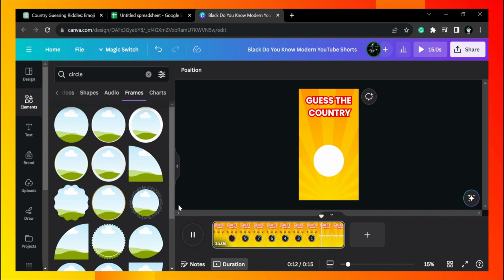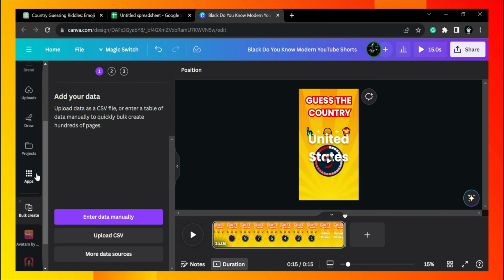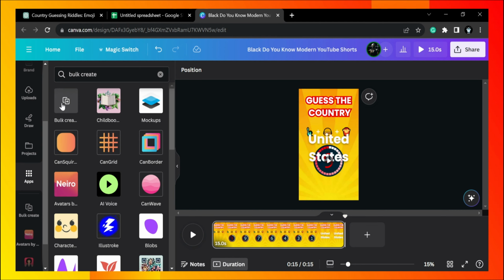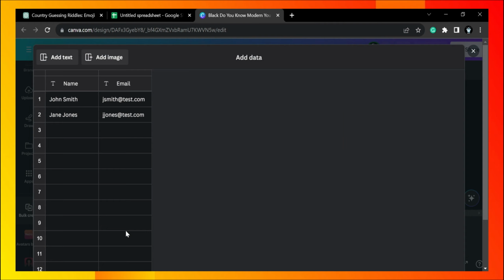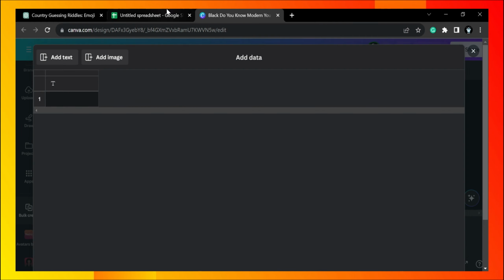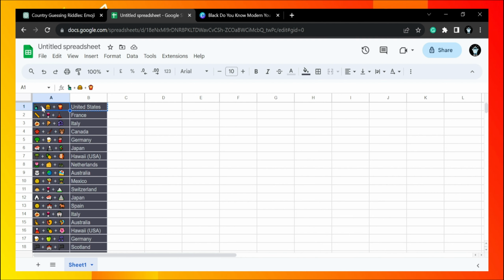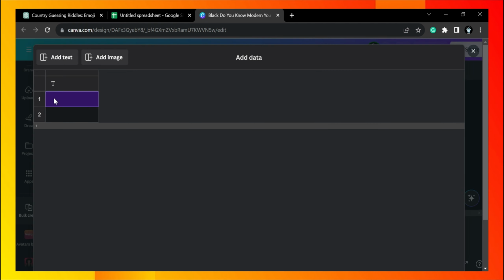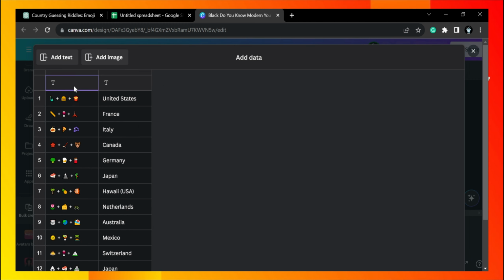Now, we need to create 600 shorts. For this, click the App tab and search for Bulk Create. Click Bulk Create, then click Enter Data Manually. Go to the bottom and click Clear Table. Then go to the spreadsheet and copy all the riddles, and paste the data here. Make sure to paste from the top.